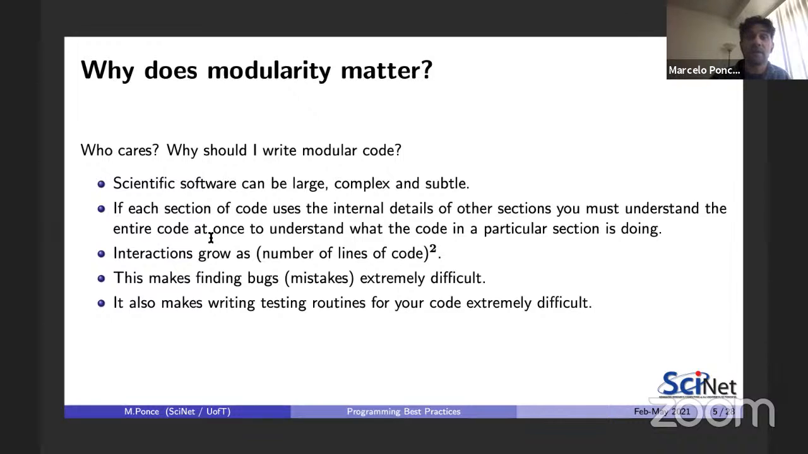Scientific software can be really complex, large and subtle. So dividing it into modular parts makes it more accessible to debugging and to understanding the different parts. Otherwise, each section of the code uses the internal details of other sections, and you must understand the entire code at once to understand what a particular section is doing. So again, it's a way to have this separation of concerns in the code.